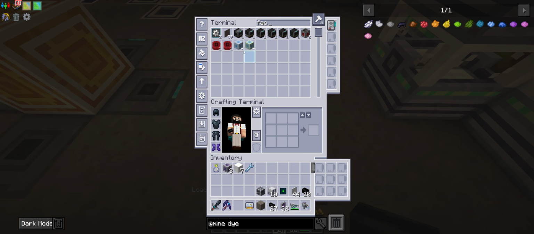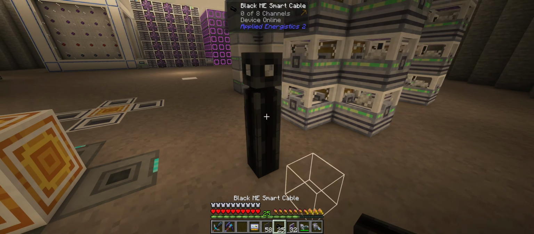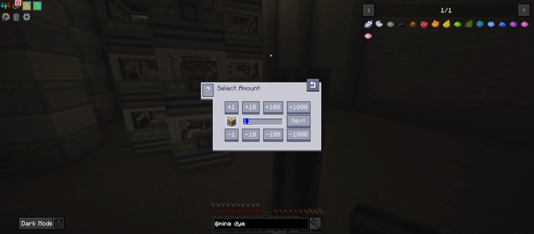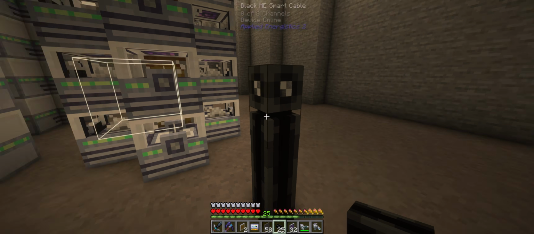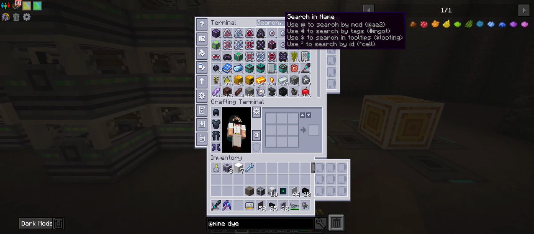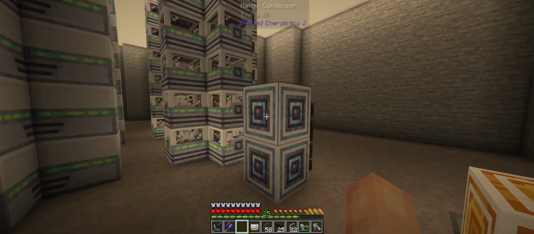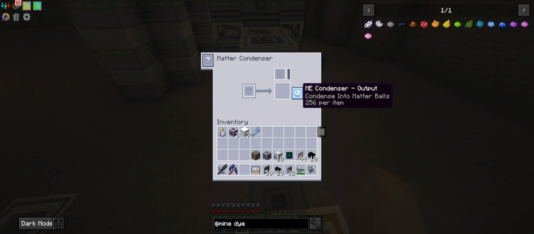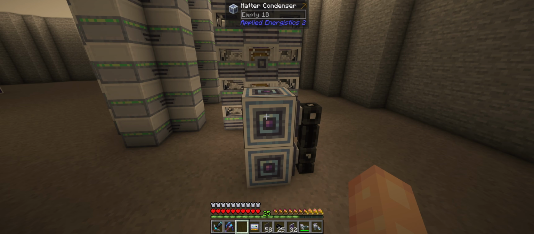Let's grab our facade to put over here. And what I'm going to do is bring this up 2, and we'll grab our pattern providers. And we just need the regular ones for this. I'll grab 2 of them. And I'm going to change these to the cable subpart variants and put them like that. And then we're going to put our matter condensers here, and this is going to fully automate our singularities and matter balls. So the one on the bottom I will put to condense into matter balls, and then the one at the top will condense into singularities.